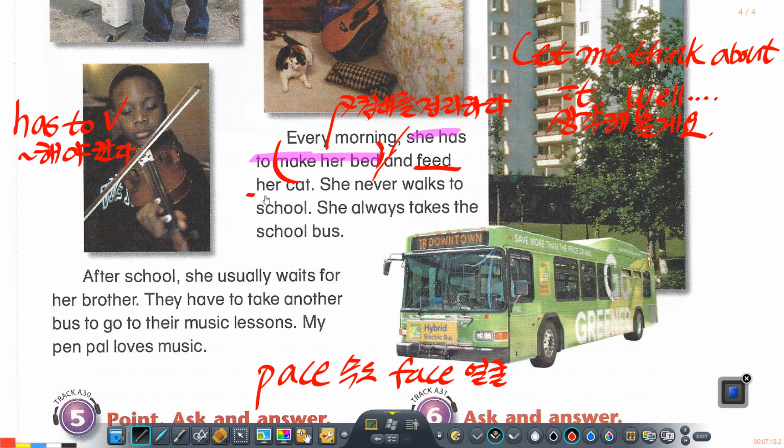Feed her cat. 뭐 한다고요? 그녀의 고양이한테 먹이를 주는 거죠. 근데 뭐예요? Never 뭐 never. 기억하죠? Never. Always. 항상. Everybody. Always. 항상. Never, never, 절대, sometimes, usually, 되게, okay?